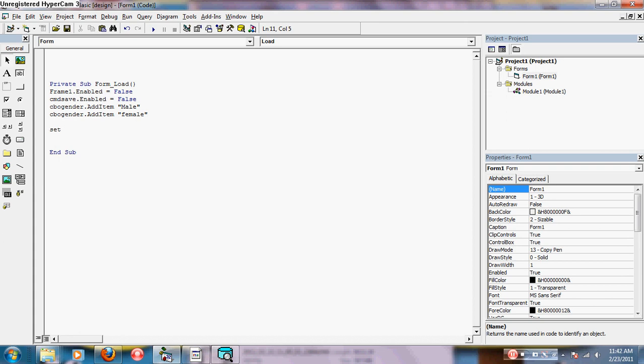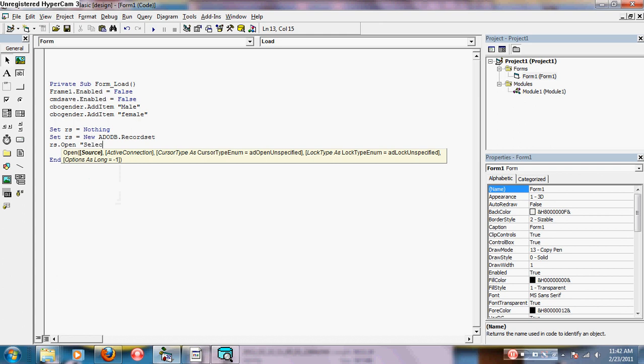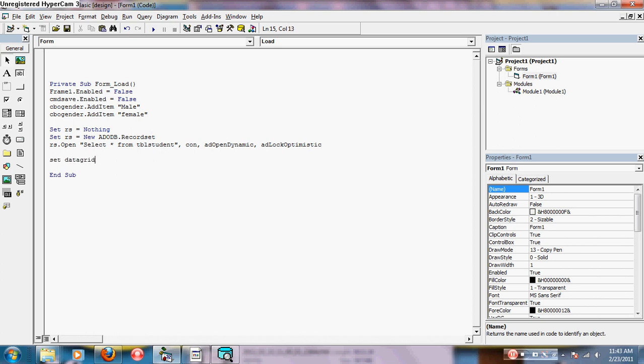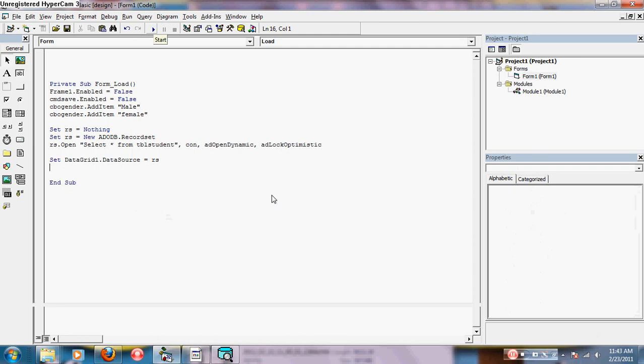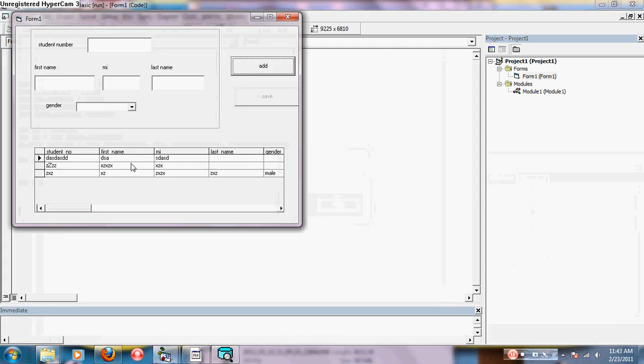So what will be the code? Type Set rs for recordset. Then Set rs = New ADODB.Recordset. After that we have rs.Open, then type the SQL statement: "select * from tbl_student", then comma, the name of the connection is connection, then adOpenDynamic comma adLockOptimistic, then press enter, then simply type Set DataGrid1.DataSource = rs. Then let's check if it is okay. So run. Successfully connected. The database is already connected in your data grid.